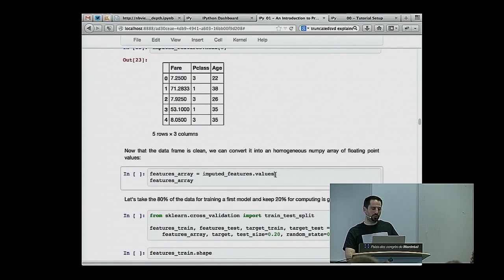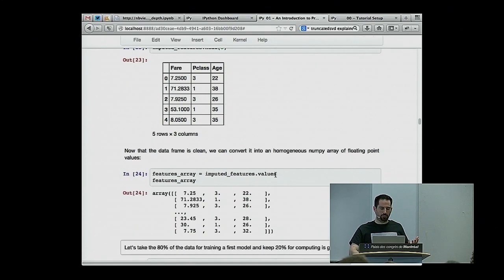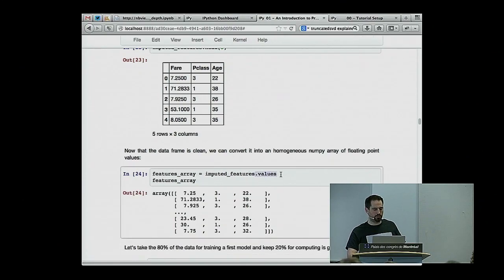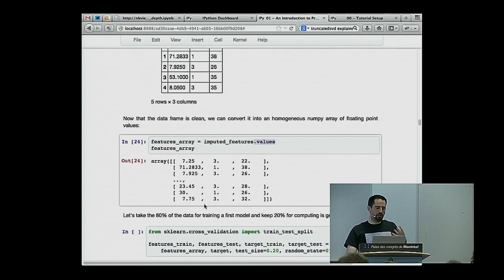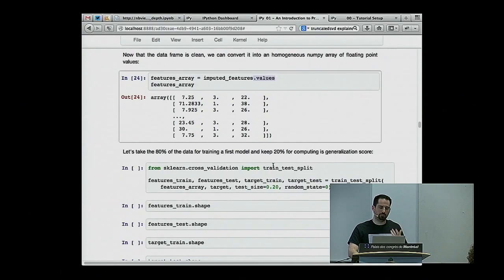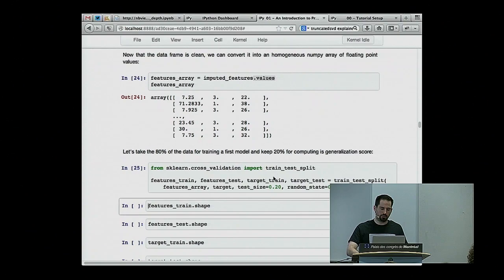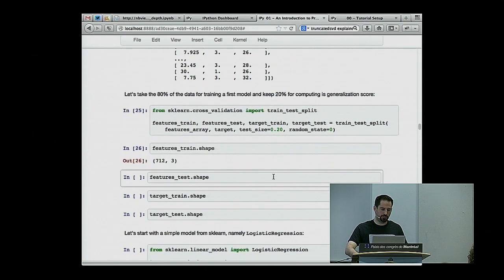Now that we have clean data, we can convert it into a NumPy array by calling the values attribute. This is a homogeneous NumPy array with just numerical descriptors in it. As soon as we have this, we can call machine learning tools from scikit-learn on that data. The first step to build a classifier is to split the data between a training set and a test set, and we will keep the test set for the final evaluation of the classifier. We will only consider the training part to actually build the model.